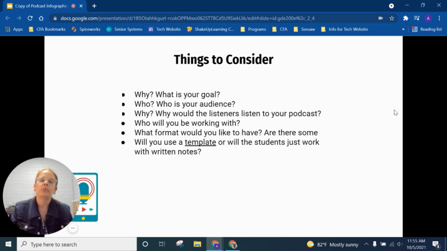So some things to consider when you are creating a podcast, whether it be a micro podcast or a full-blown podcast. And this is something that you should talk to your students about. Have an understanding of what is our purpose? Why are we doing this? What is our goal? What do we want to get across?